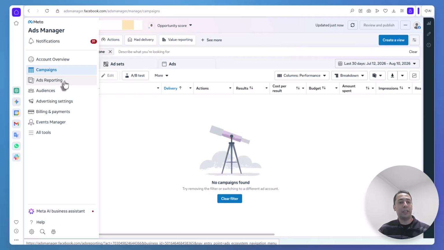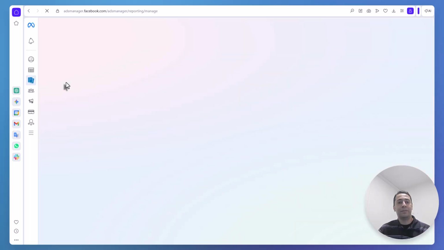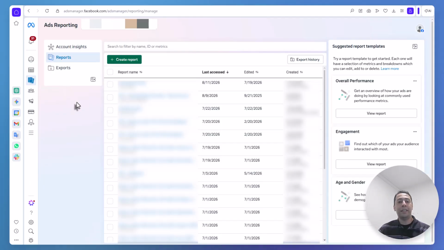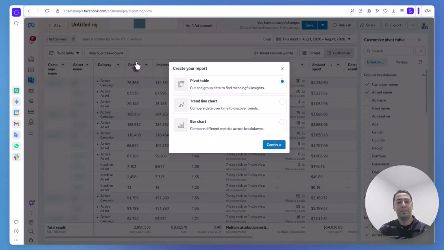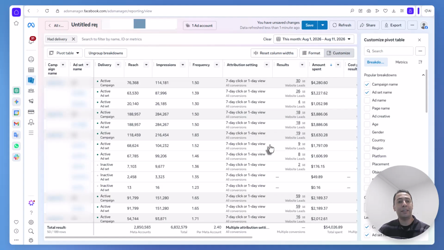It's located under campaigns. Here is the list of reports that you might have created, and we need to create a new report. So I click on create report button. In the pop-up that appears, just continue with pivot table.